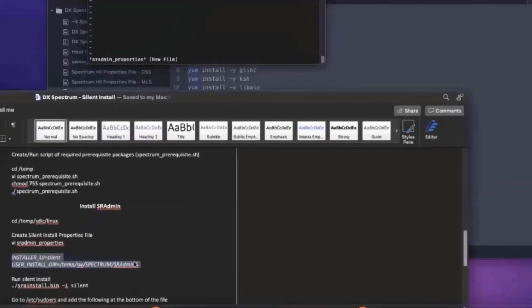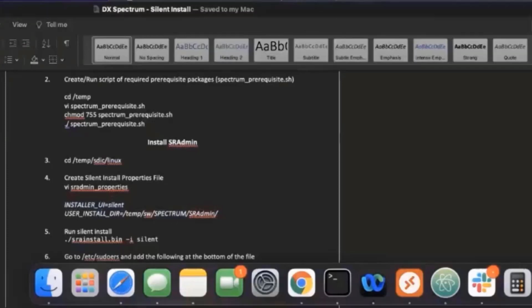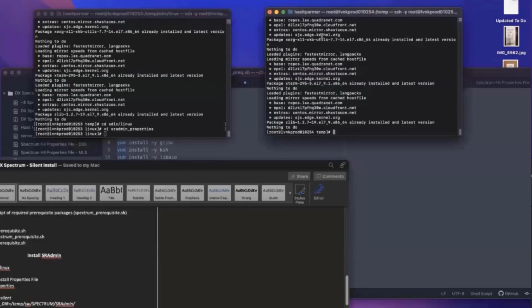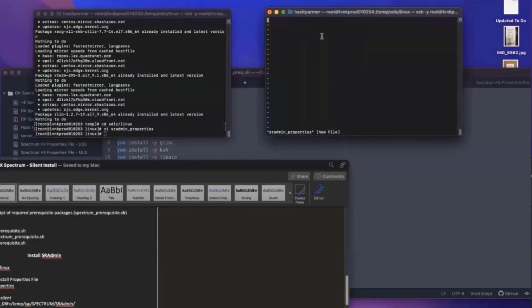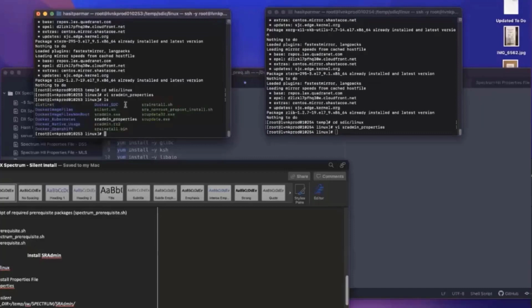And then the properties are actually going to be right here. They're going to be pretty standalone. The big thing here that you want to keep in mind is that it's a silent install and what's the directory you're going to install it on. Let me do that on this side here. Now in this directory, you're going to see the sr install.bin file. So we're going to run that sr install.bin -i and then silent.